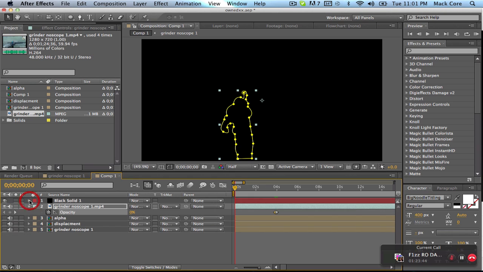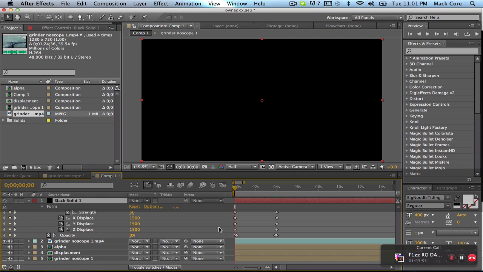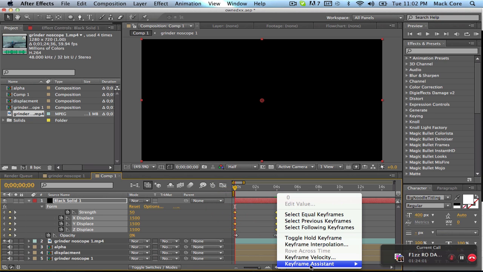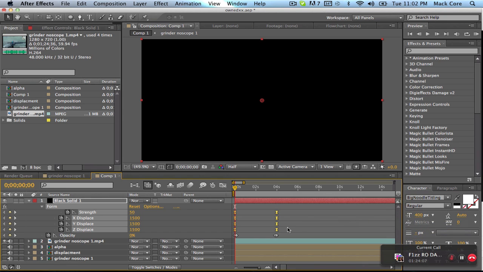And now what you're gonna want to do is go to the black solid, press U, and highlight all the keyframes except for the opacity. So highlight the displacements and the strength keyframes, just like that. Right click on one, doesn't matter which. Go to keyframe assistance and go to easy ease. And now they'll get these little mini triangles.